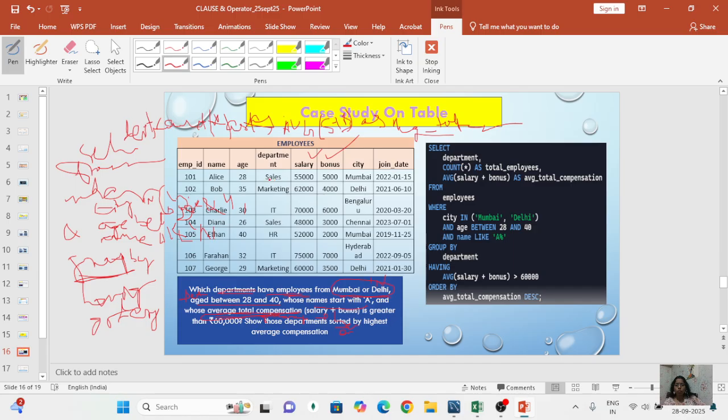So we'll have to group by, just one sales, one marketing, one IT, then one HR. So for that, GROUP BY department column name. Then it is done. Then come to HAVING. HAVING will take the aggregate columns, like aggregate with columns. Okay, so average of salary plus bonus. Then HAVING will take our condition operator, greater than 60,000, as it is mentioned.